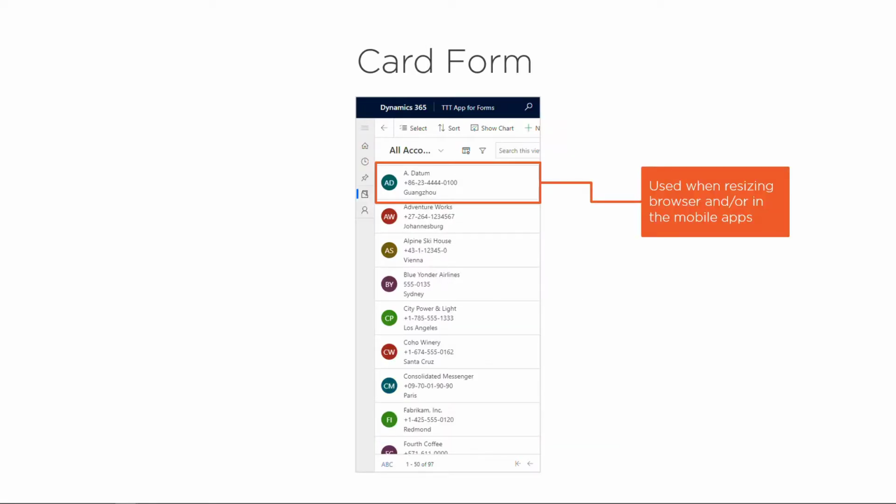And then the last type is a card form. This is used in the mobile apps or even in the browser when you resize the browser to a smaller size, something like this where we've got all of the accounts. All right, so with that overview, let's go and see how these work in the Power Apps platform.